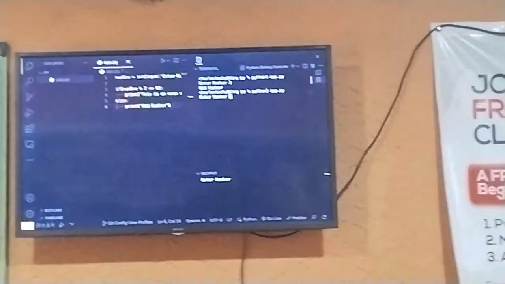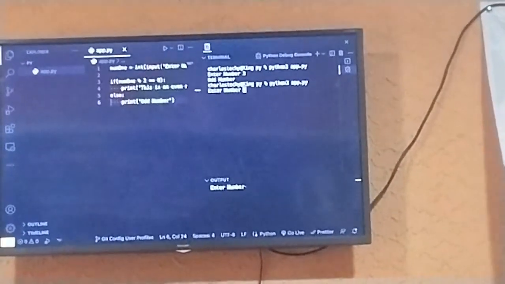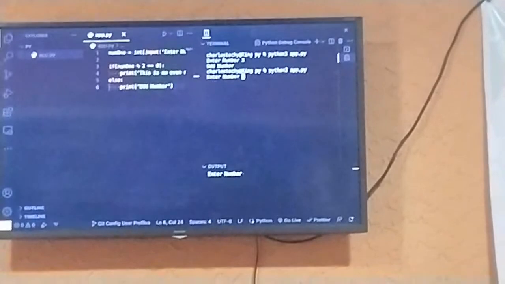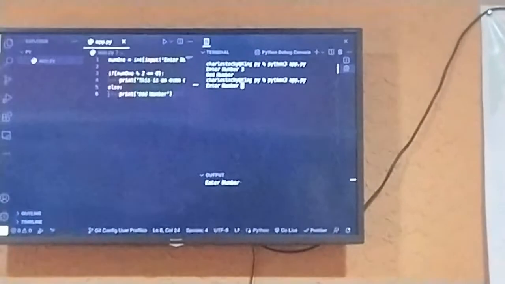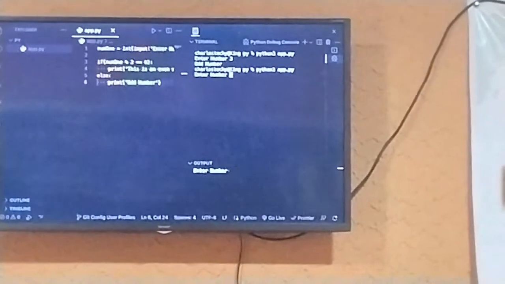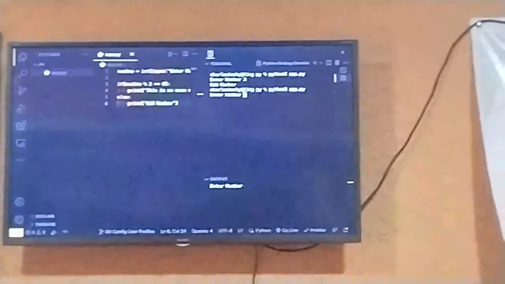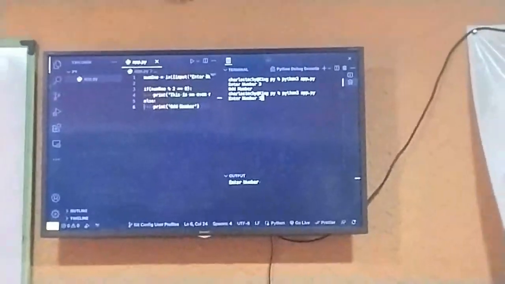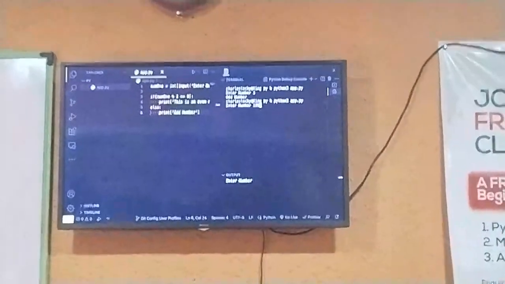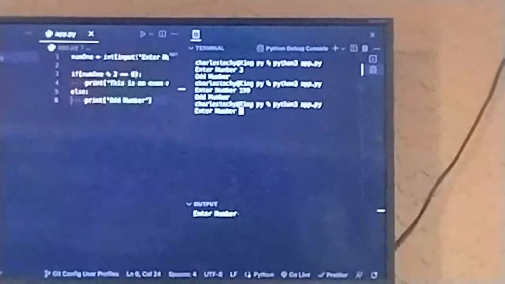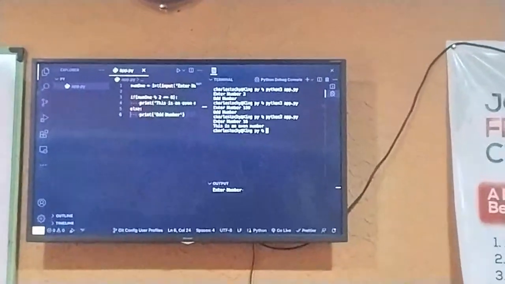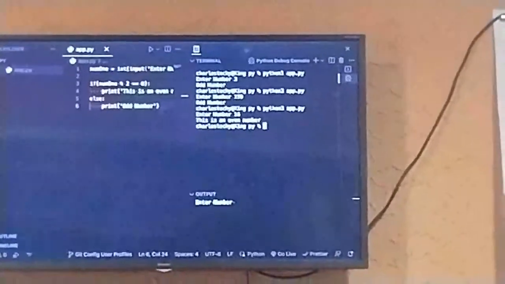Now give me an example of an even number. 4. 12 is an even number. 200 is an even number. Let's try it. It still gives odd number. So you say even number is like 16? Yeah. Okay. What can you see?